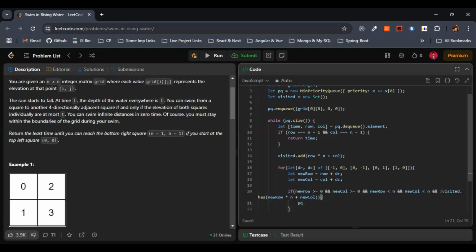So PQ we have made use of. Let's make use of the enqueue here. Let's go with math.max of time, my grid of new row and new column we have to consider. I paste this one, I have copied new column. This is fine. So here we have to consider new row and new column. I hope this is clear.